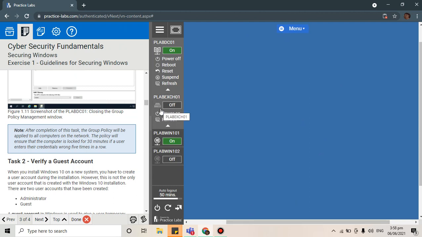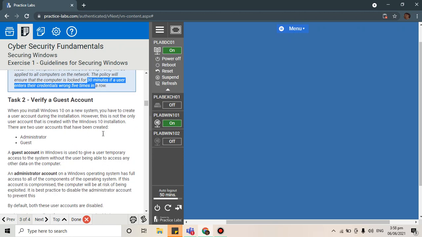The policy will ensure that the account is locked for 30 minutes if the user enters their credentials wrong 5 times in a row. Pag daw yung user na yun paulit-ulit mali, matik daw 30 minutes daw yung malalock yung account nila. Task 2, verify a guest account.